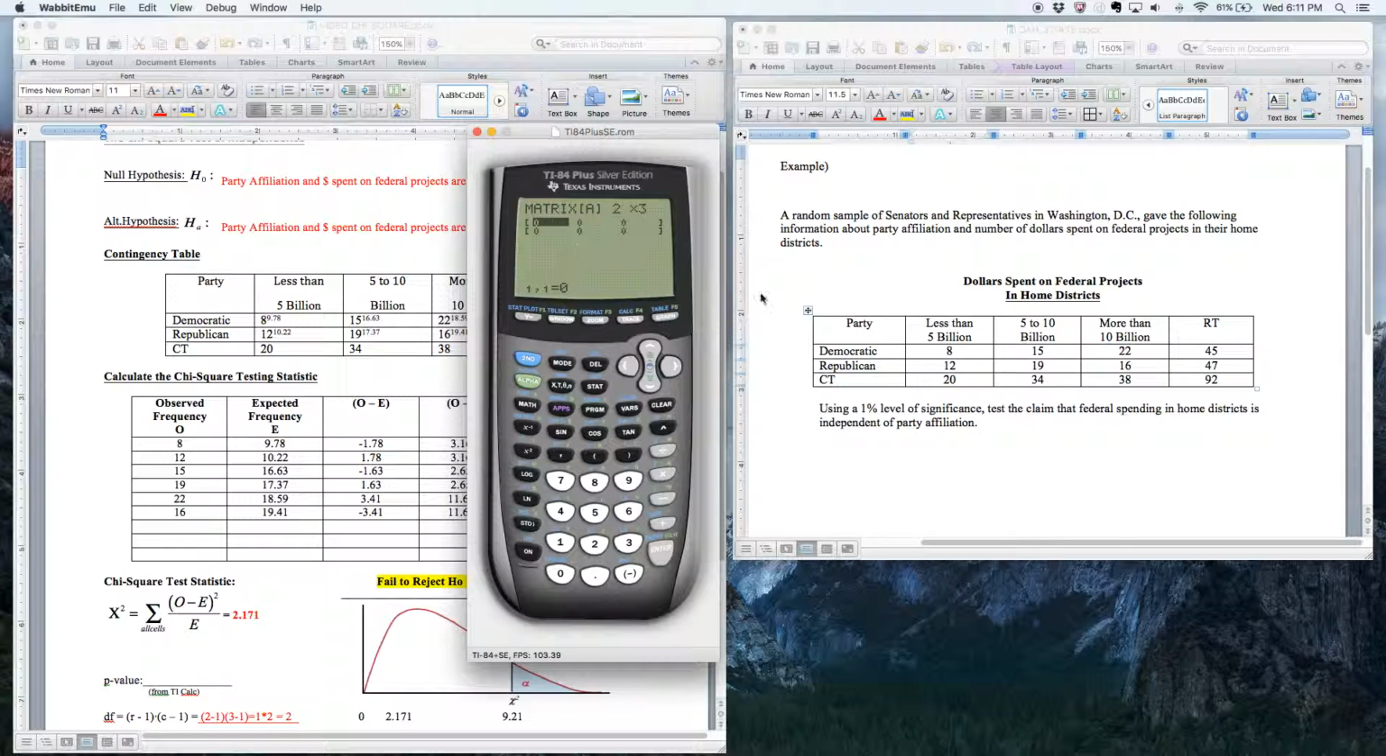And you can see there are 6 entries for these 6 entries right here. So what I'm going to do right now is enter 8, 15, 22, 12, 19, and 16 into this table. So that'll be 8. And you just hit enter, and it pops it in there for you. 15, 22, 12. Notice when you hit enter, the cursor moves to the right, which is kind of convenient. You can type these quick. All right, so there it is. Notice matrix A, which is 2-by-3, and there they are. Once that's in there, you can get out of here by hitting second, and then quit, which is right above the mode key. So second, quit.